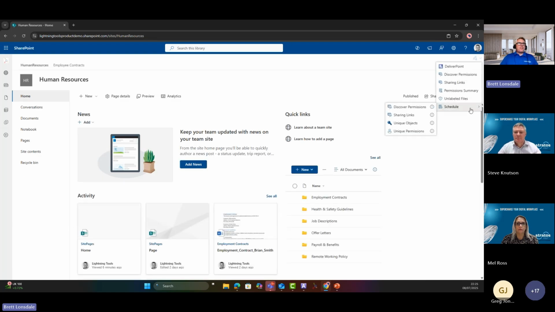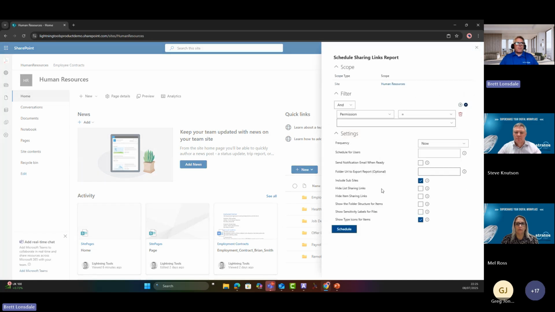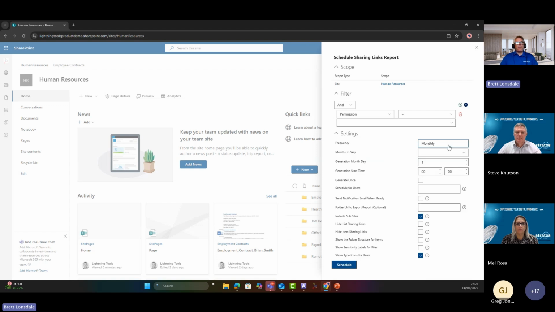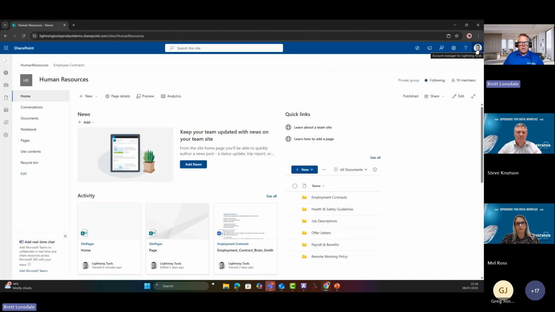If you are security conscious as a site owner, one of the things you can also do is schedule these reports. So I find this particularly useful myself. I run a monthly sharing link report on the content that I manage, and we can get an email notification when it's ready. So I get a nice little trigger once a month to say, just have a quick look at the sharing links report and make sure that it's the right people that can access my content. So that is still an actionable report as well. It's not just a document attached to an email.